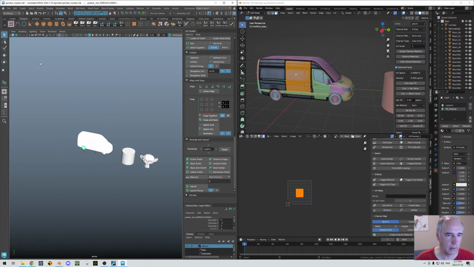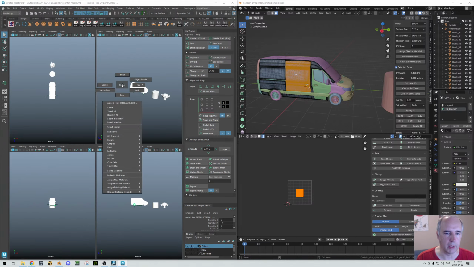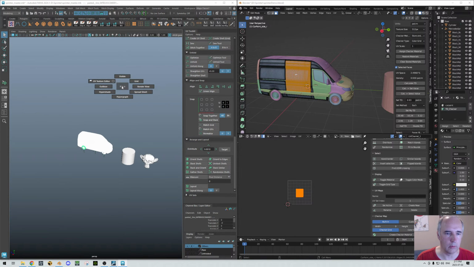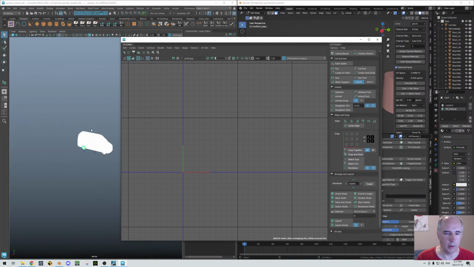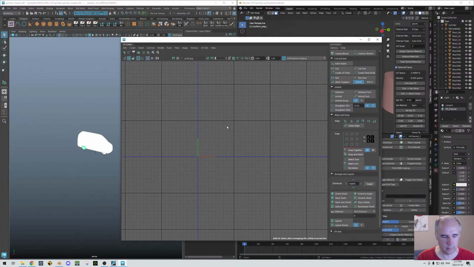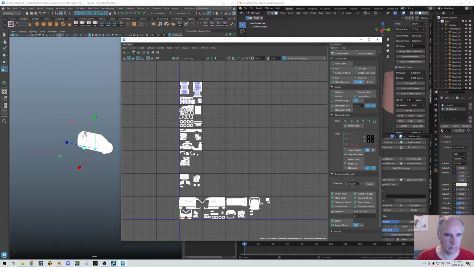So if I select this, I will split this again in two. Actually, I will just pop it out. Here, UV editor. Where's my UV editor? Here, I just popped it out on top. So if I select my van here, this is the final result.